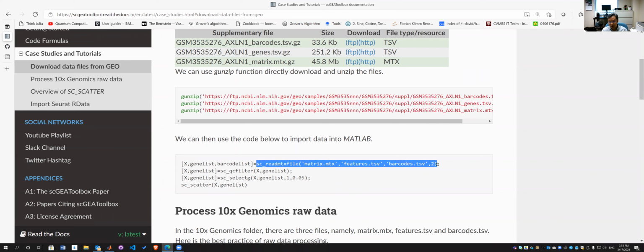If everything goes right, you will have 3 outputs: X, the gene list, and the barcode list. In our analysis, the barcode list is not essential. It's just a barcode for each cell. In some other so-called multimodal analysis, you may need this to match the cell from different experiments, if you have a cell which underwent several different batches. But in our case, it's not essential.